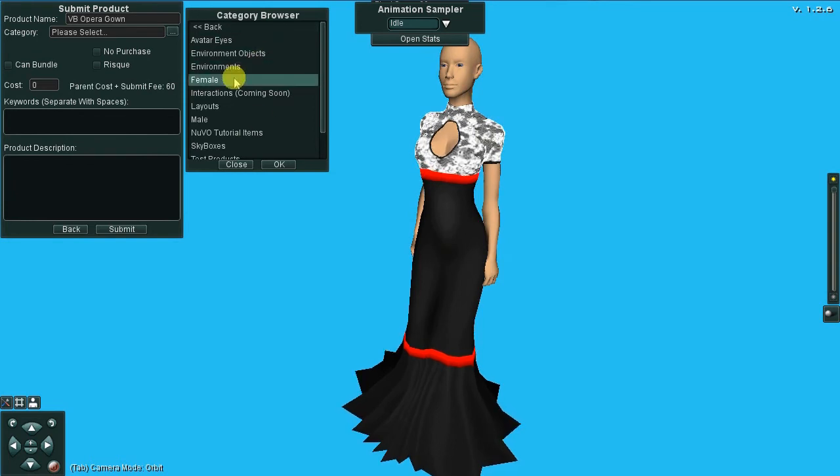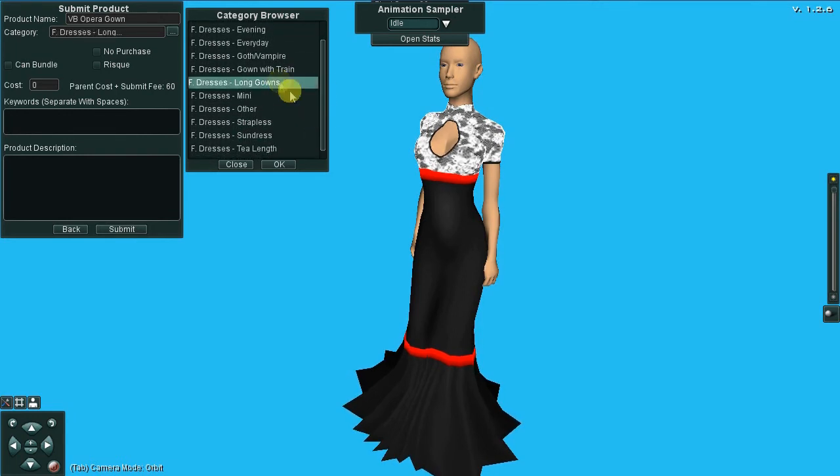Anyways, under category browser, which is the three buttons at the end here, you want to make sure that you're selecting the correct category for your product as well. This is under dresses, long gowns. Obviously, I'm not going to pick mini. It is not a mini dress. It's also not strapless or a sundress or anything like that. So make sure you are picking the correct category.